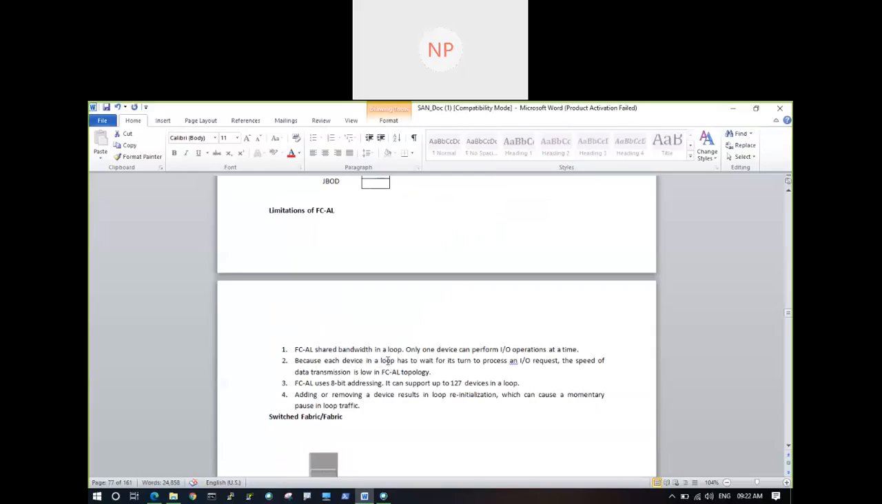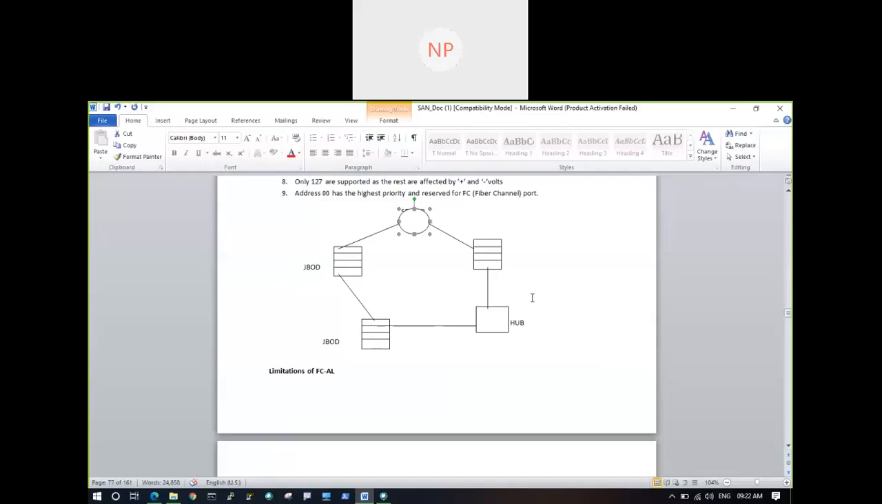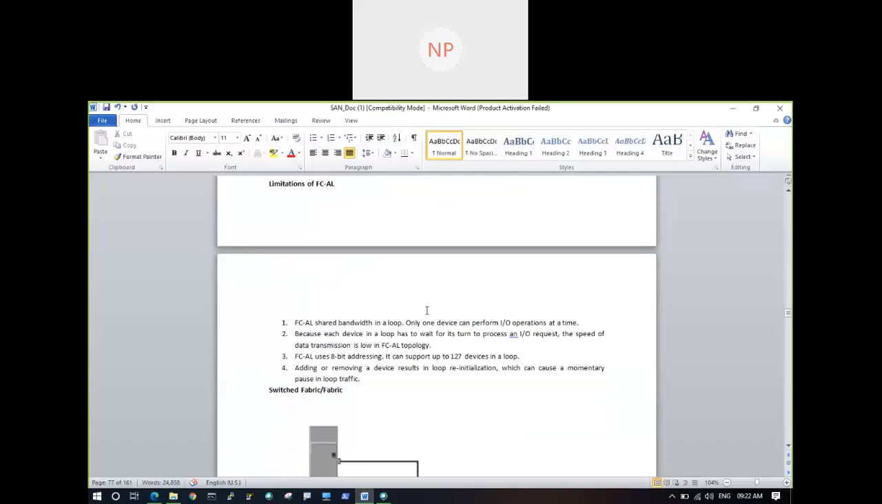Each device in a loop has to wait for its turn to process an IO request. The speed of data transmission is low in FCAL topology, right? As I told you earlier, each device has to wait for its turn to process the IOs, so the speed of data transmission is very low in FCAL topology. FCAL uses 8-bit addressing. They're repeating the same points again and again.